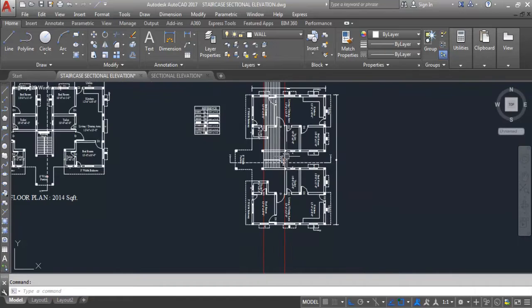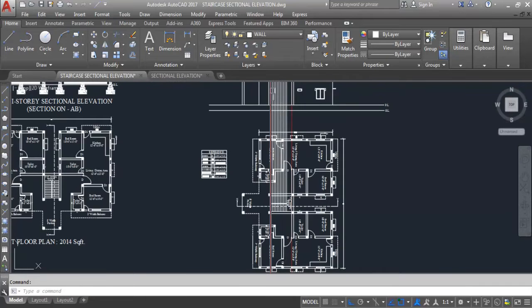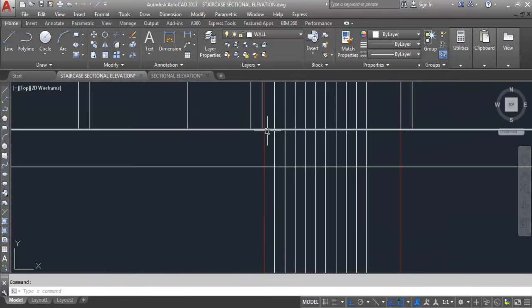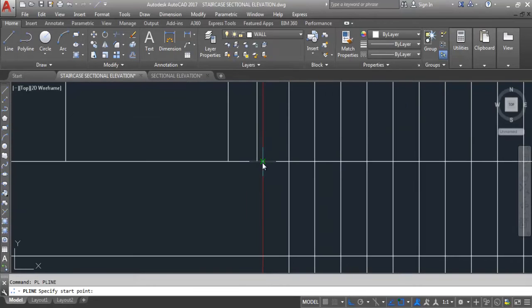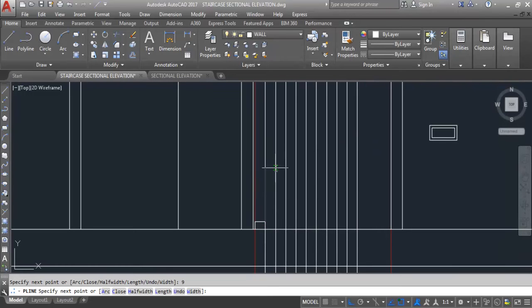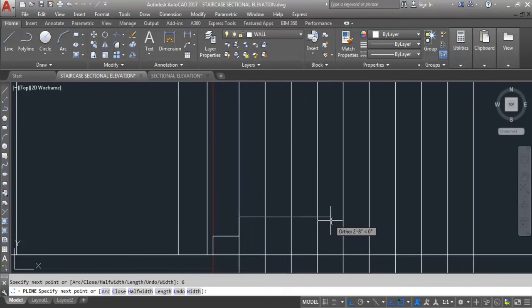Now take polyline. From this point I'll create. This is 6 inch. Then this is 9 inch. Rise is 6 inch. Thread is 9 inch. Now this is 6 inch, 9 inch. Again this is 6 inch, 9 inch. Now this is rise 6 inch and thread 9 inch.